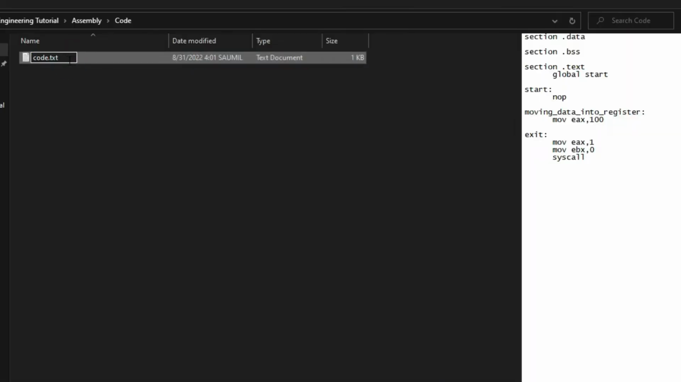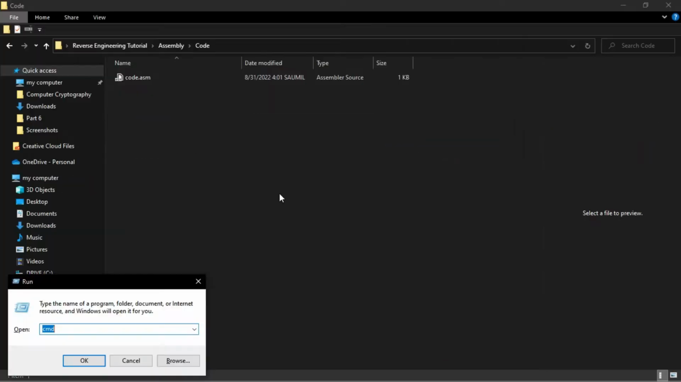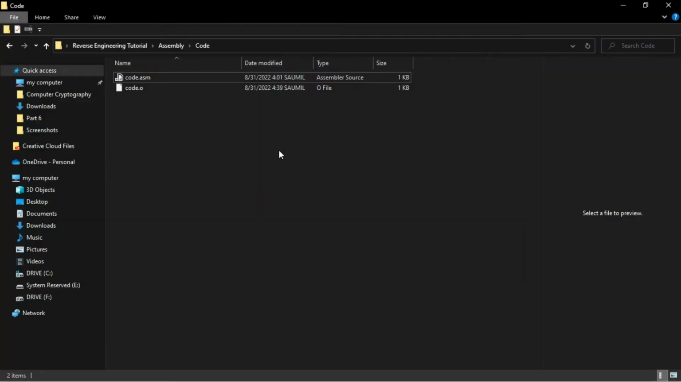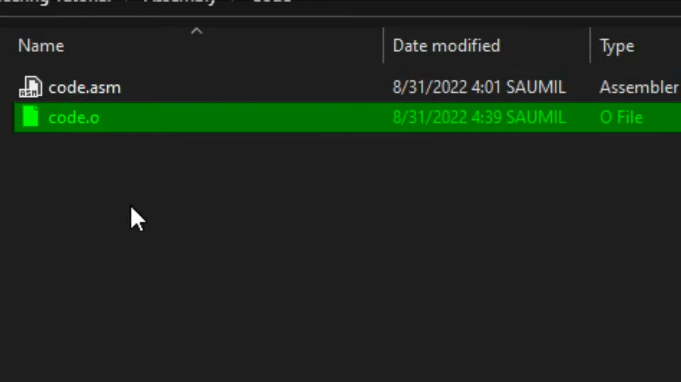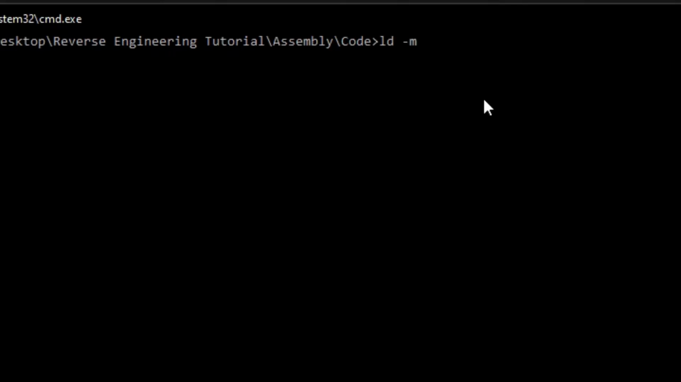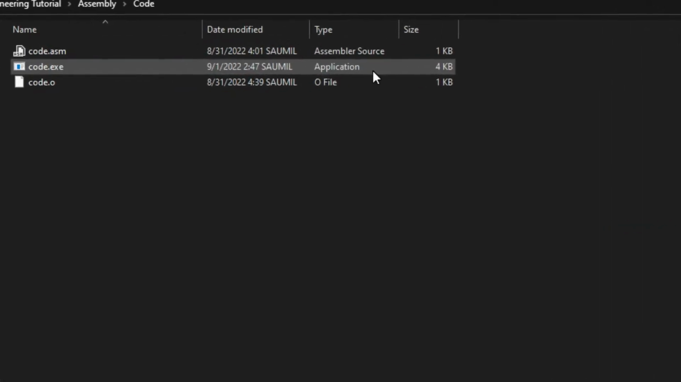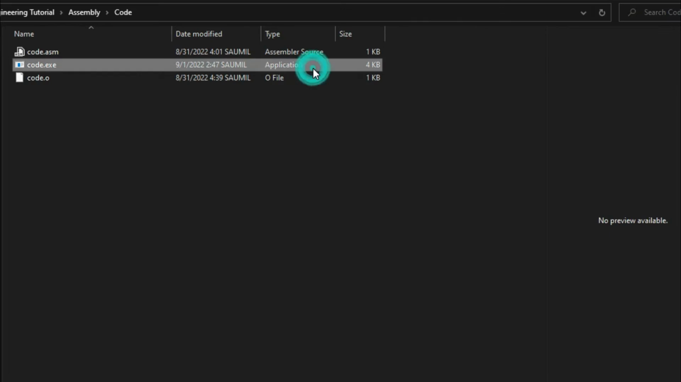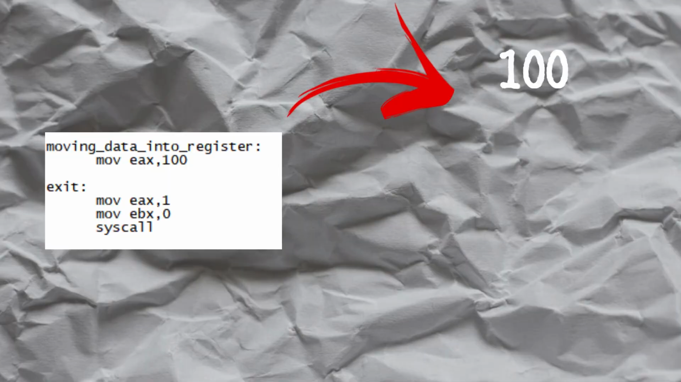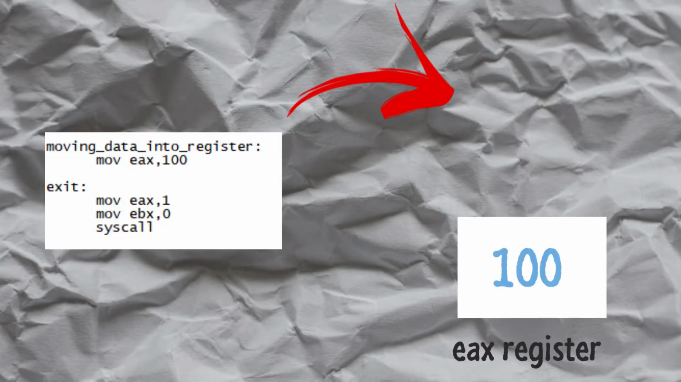Now, after writing the code, we need to compile it using the NetWide assembler. Here ELF32 generates an object code file for a 32-bit system, and after generating the object code file, we need to pass it to the linker for creating our desired executable format. Here I converted it into exe format. Now you have your first computer program built using assembly, and when you click on it, you get to know that it does nothing. Don't worry, this program isn't supposed to do anything. This just moves the value 100 into the EAX register at hardware level.